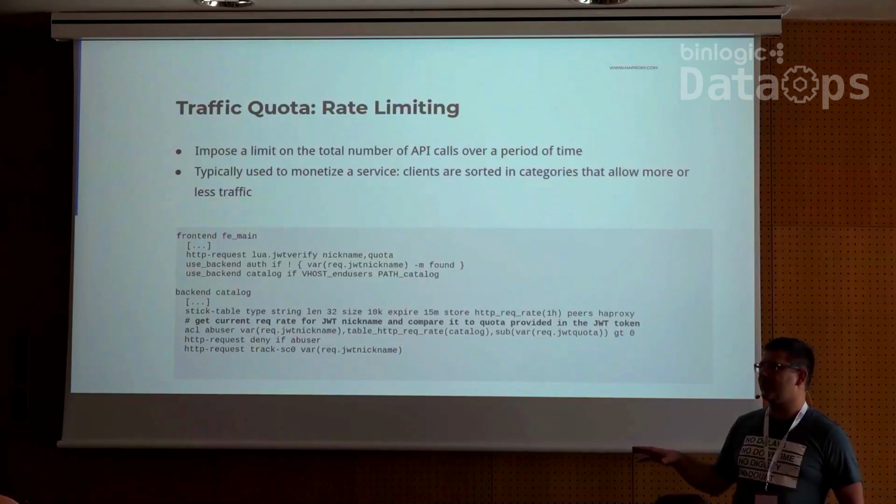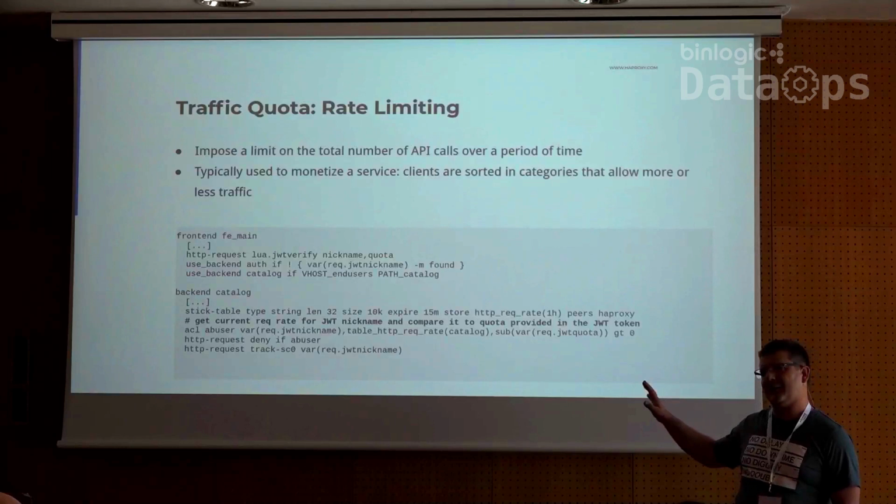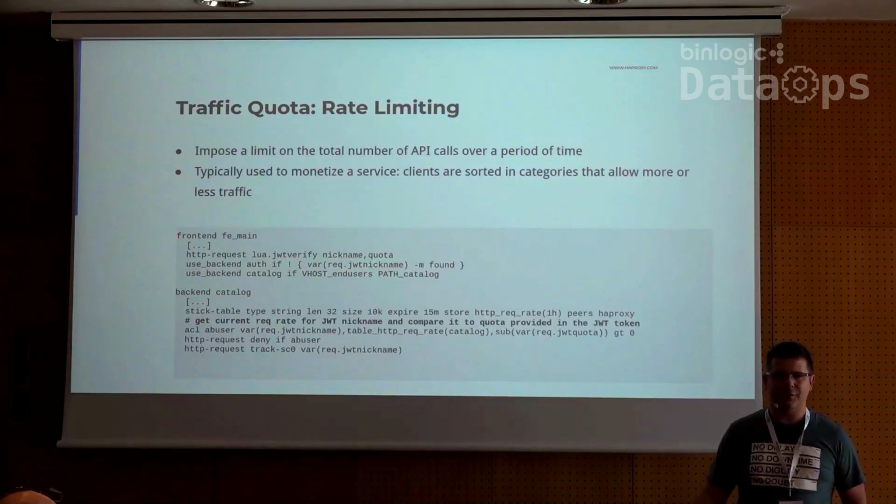I will have a talk this afternoon at 2 p.m. where I'm going to go deeper into that, because the talk will be about preventing DDoS, abusers, etc. with HAProxy.